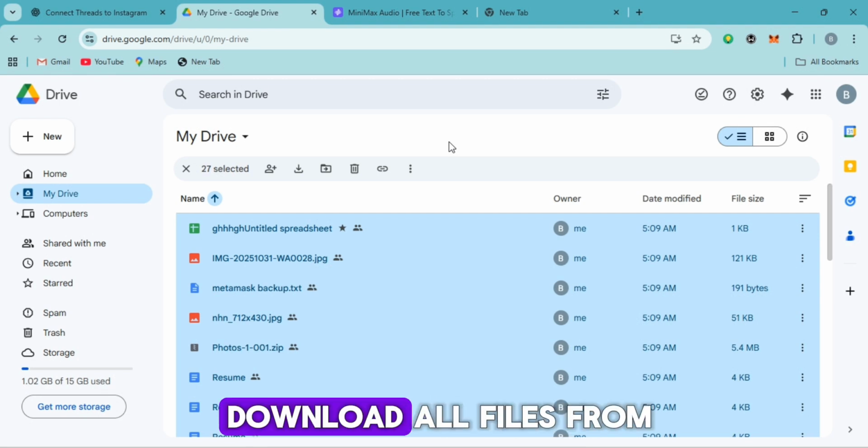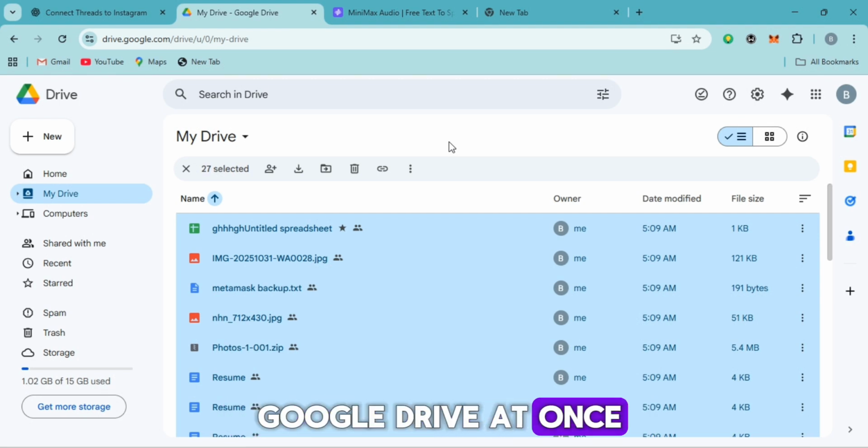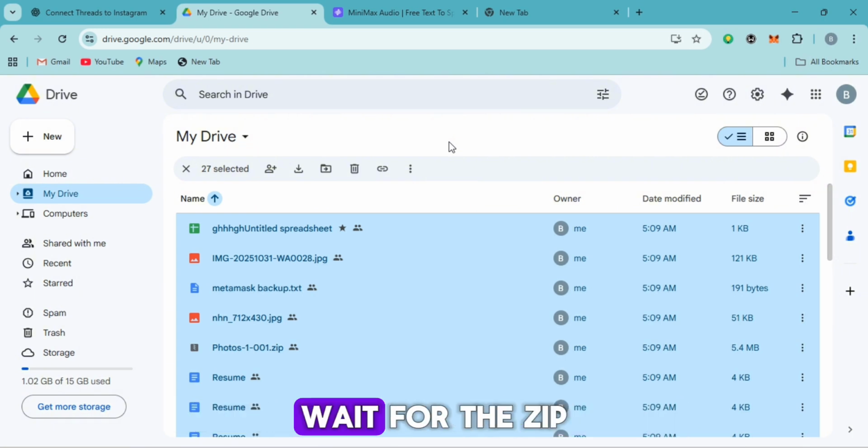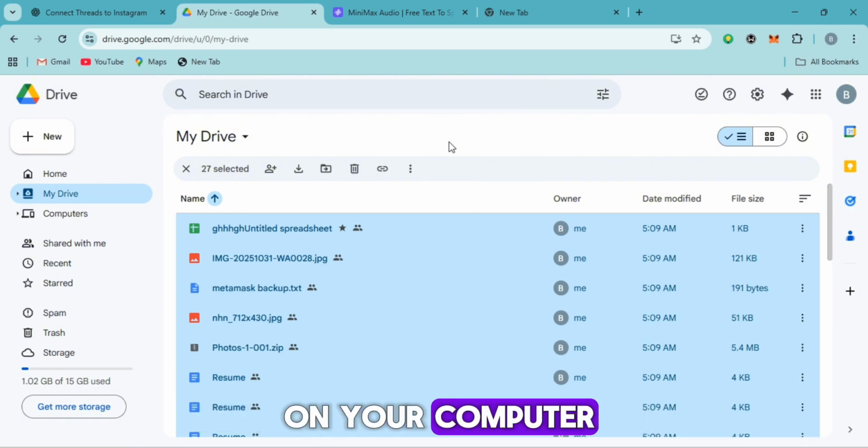So that's how you download all files from Google Drive at once. Select everything with Ctrl+A, right-click Download, wait for the zip file, and extract it on your computer.